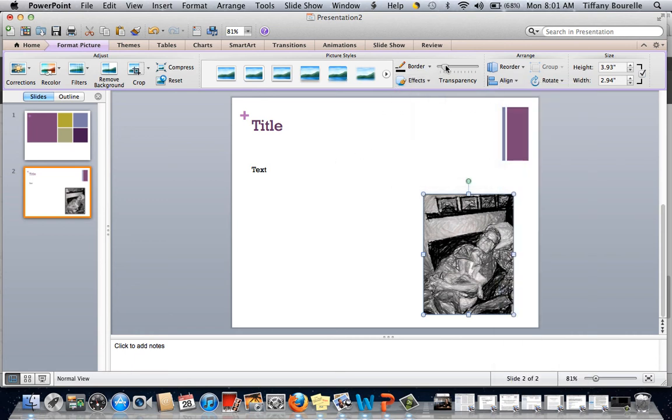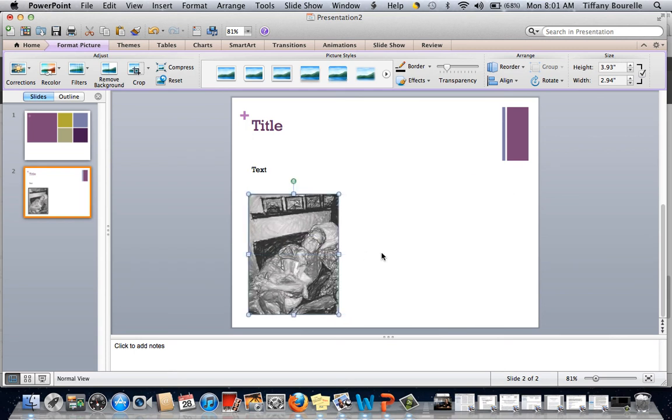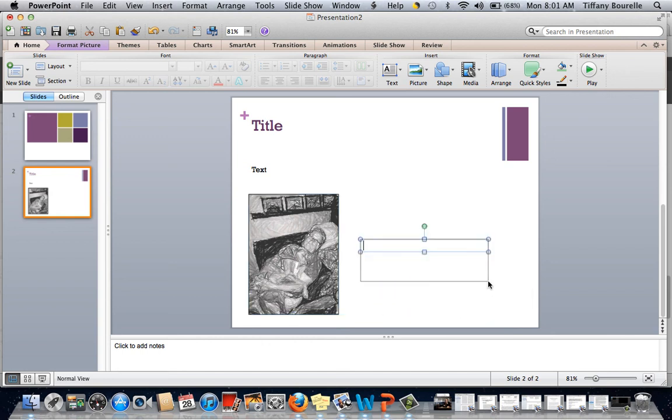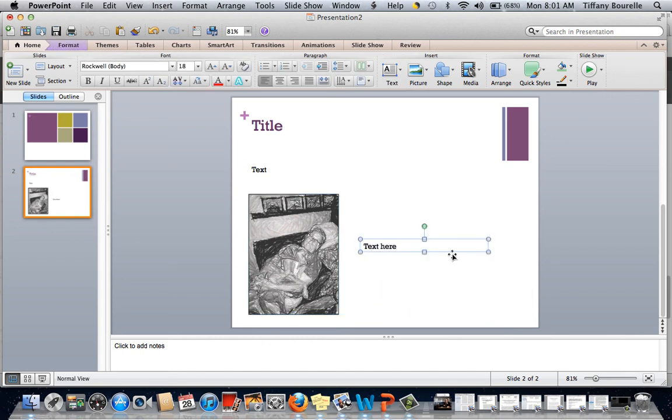An important button though is the transparency button, because maybe you don't want it to be so light or so dark. You can change the transparency and so on and so forth. So let's make it just a little bit less bright. So now that I have my picture the way I want it, let's put in another text box and kind of show you how to add text over a picture. So I'm going to go to Home again, and I'm going to say Text Box, and then I'm going to just write text here. Now I'm going to pick up this text box and I'm going to put it here because I want it over my picture.